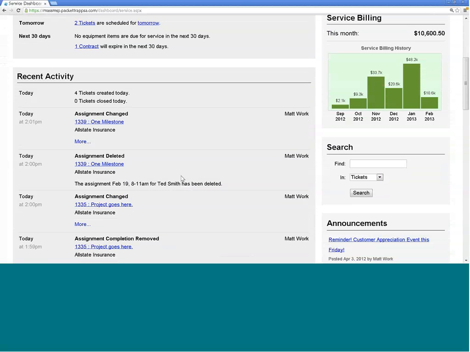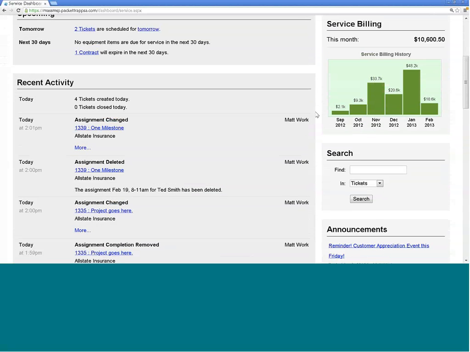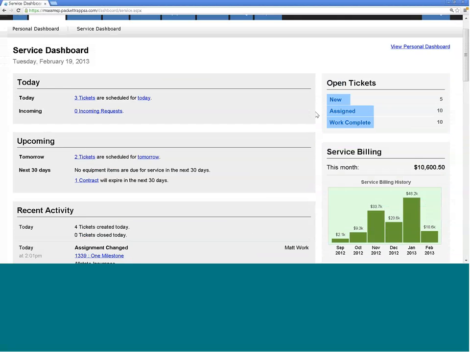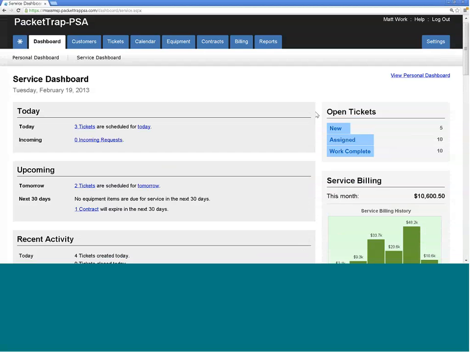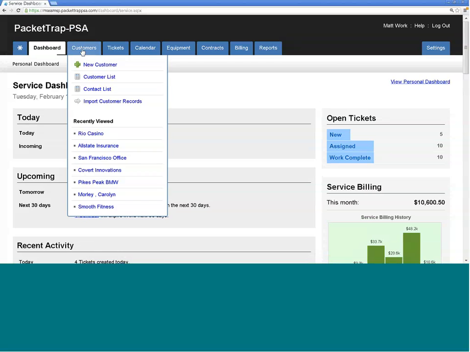And what's our service billing look like? I'm looking at, are we on track, real time here, and what do our tickets look like? So I've got 5 out there that are new that I need to get to. I've got 10 that are signed that I'm pretty happy with. And I've got 10 work complete that we need to get over for billing right away. So the dashboard is a list of things that are going on, very current with the service business.